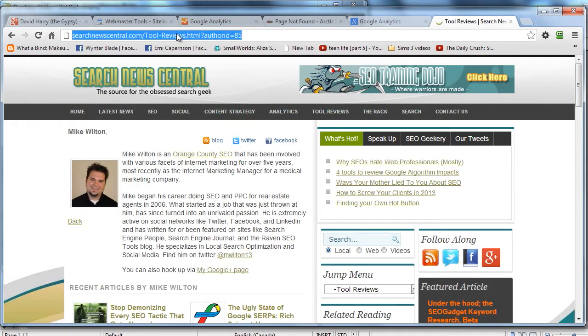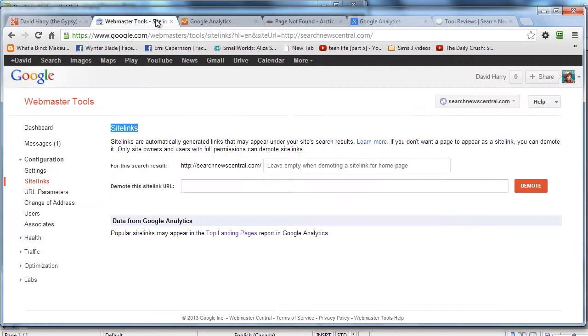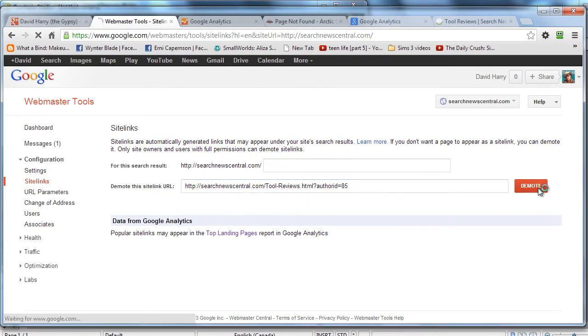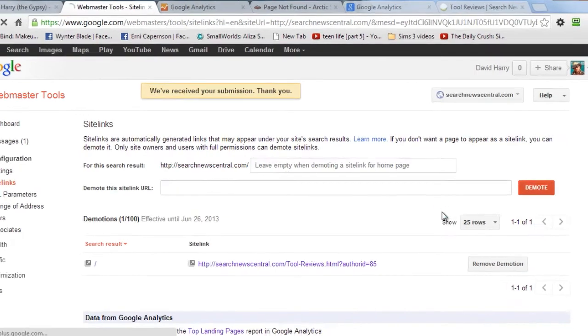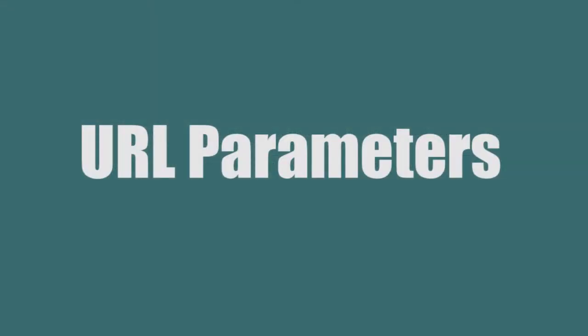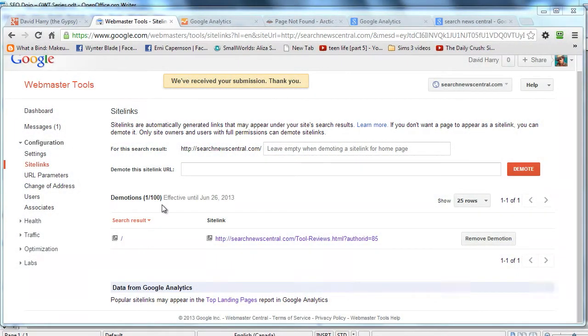So all you have to do is grab the URL, copy it, go back to your Webmaster Tools, paste it in, and there you go. You can remove these at any time, so don't worry about it. And strangely enough, it says effective till June 26th, so I think you have to actually come back and revisit these from time to time. So do that.